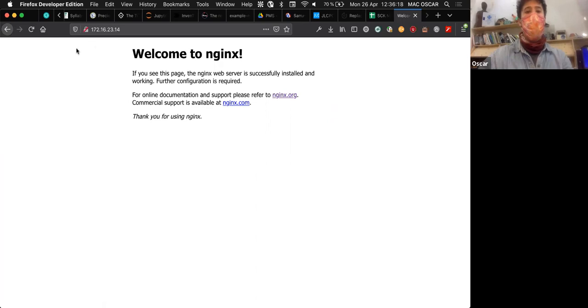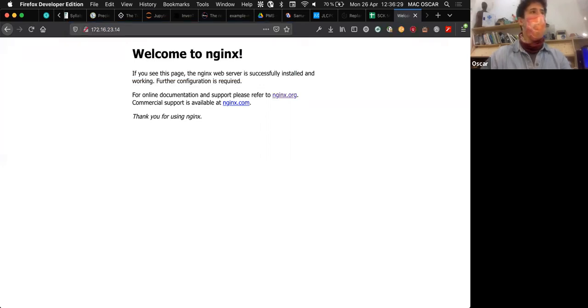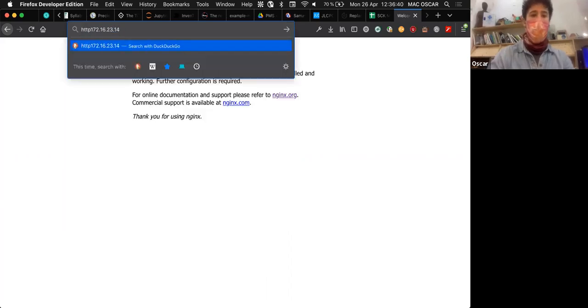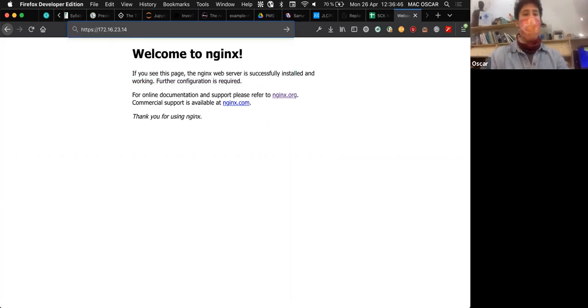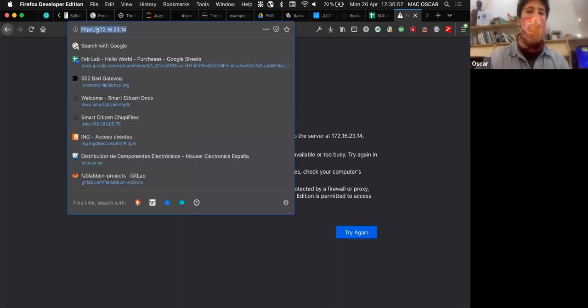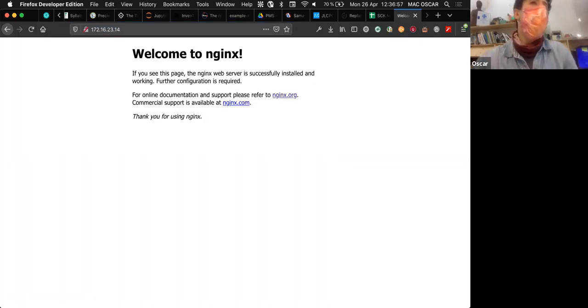So what's happening here? Now, let's see one detail. What happens if I put http like that? It works, right? If I put http only, http colon slash slash. But what happens if I put https colon slash slash? It doesn't work. Exactly. Why does that not work? Because http and https go through different ports.